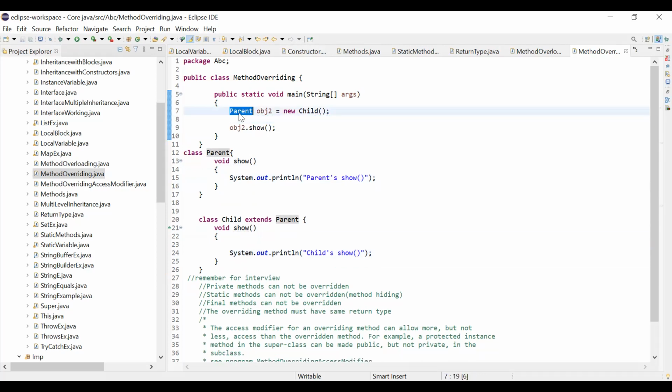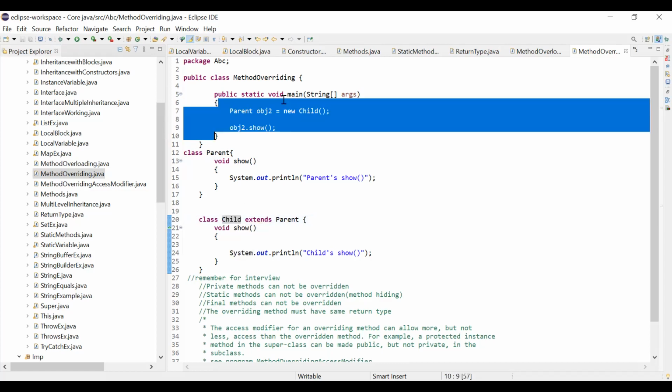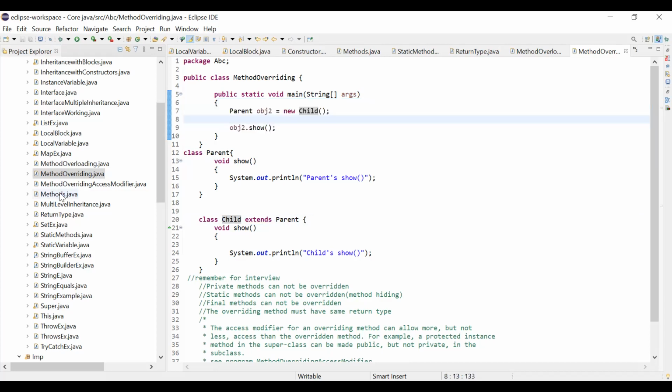Let us assume we are creating a parent class object and calling new of child, we are calling the child class. At the time of instantiation, at runtime, we are calling the child class, right? So that is only method overriding. What is the meaning of overriding? At the time of runtime, we are choosing which class we need to call.